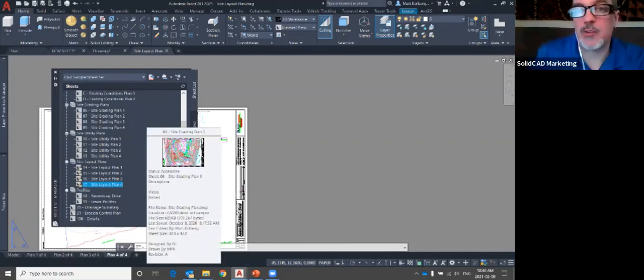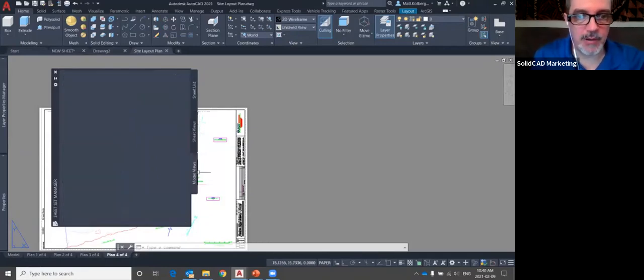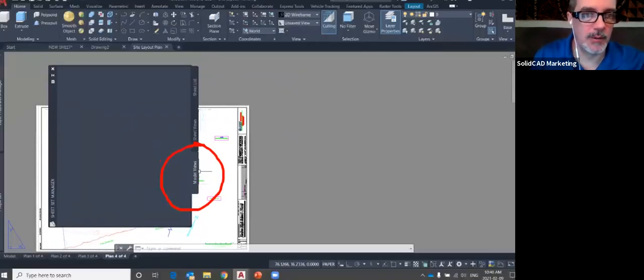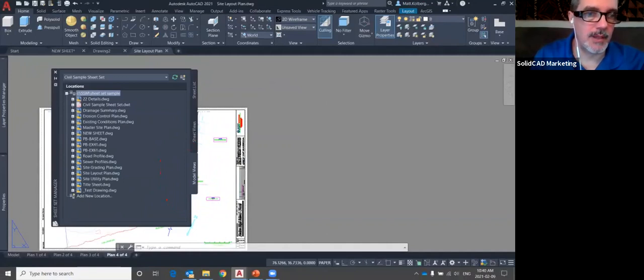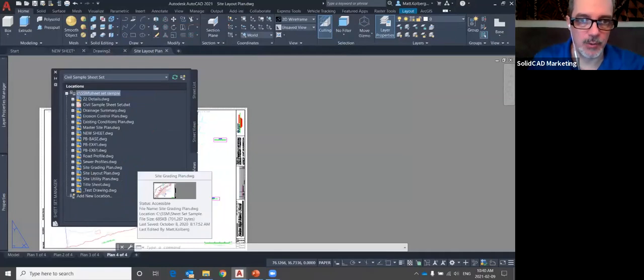What if you need to open an XREF, let's say? There's a sheet that you know happens to have an XREF. Well, this part of the Sheet Set Manager, the model views, does a couple things. One, it deals with callouts and their views. But another is that you can configure a folder and it'll show you all the drawings in that folder. So think of this as just another way to access files in a folder. That's my folder, SSM, sheet set sample, and all these files live inside that folder. Is this any different from Windows File Explorer? Not really, except I'm only able to see DWGs and DWTs in here. So it gives you a little better mechanism for navigating your folders.